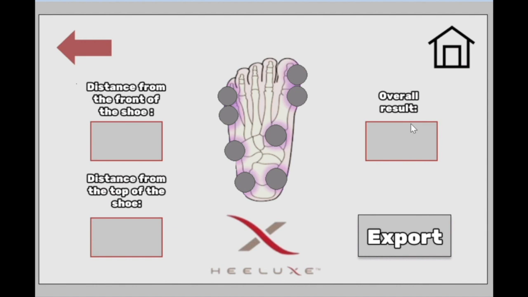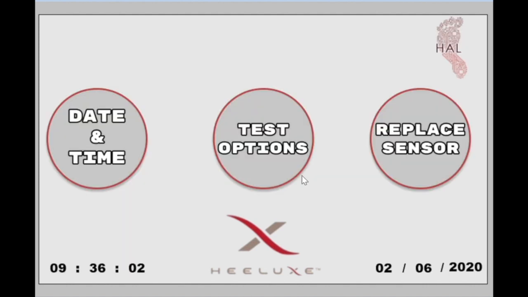The data from the test can then be exported by pressing the export button. The user can go back to the home page using the home button at the top right. All the test options remain highlighted so the user does not have to remember the exact configurations they selected.